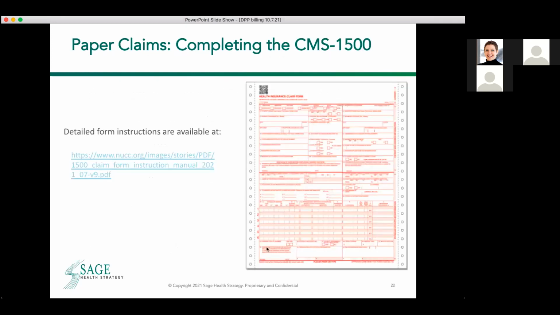So here's a picture. This is what that paper claim looks like, that red and white CMS 1500 form. It's the same form that you would use for Medicare. So if you're already billing Medicare, it should look familiar. There is a manual, and the link is right here. It goes field by field to tell you what goes in each of the different boxes. So it's a really good resource to have. You may want to bookmark that one if you're new to the CMS 1500 game.